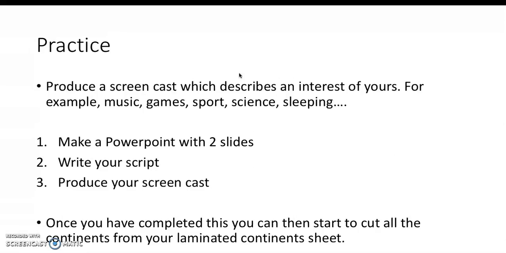So I think you should do some practice getting used to using Screen-O-Matic and making screencasts. So for today, what I want you to do is produce a screencast which describes an interest of yours. For example, music, games, sports, science, and there's always someone that says that they're not interested in anything, so you can do sleeping.